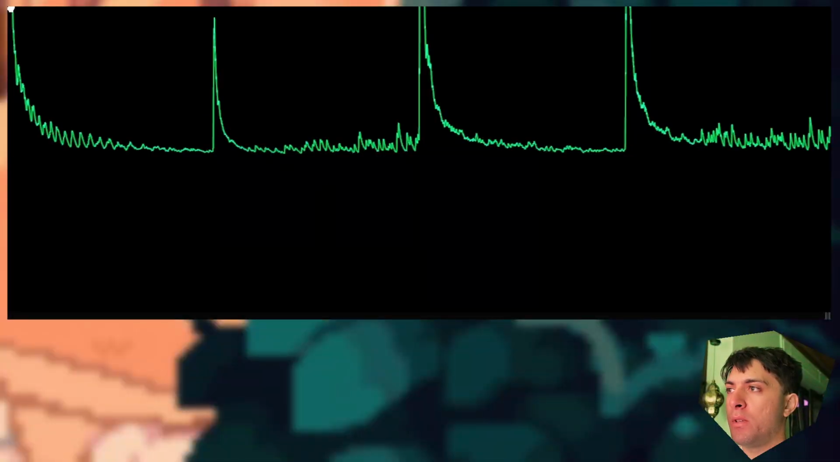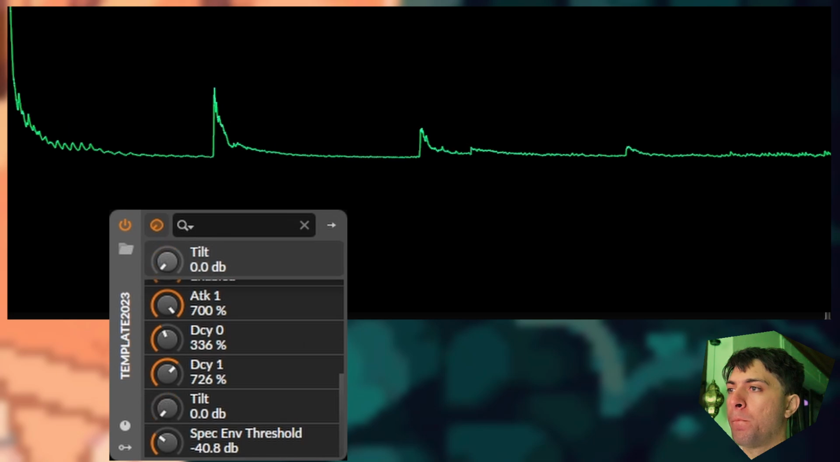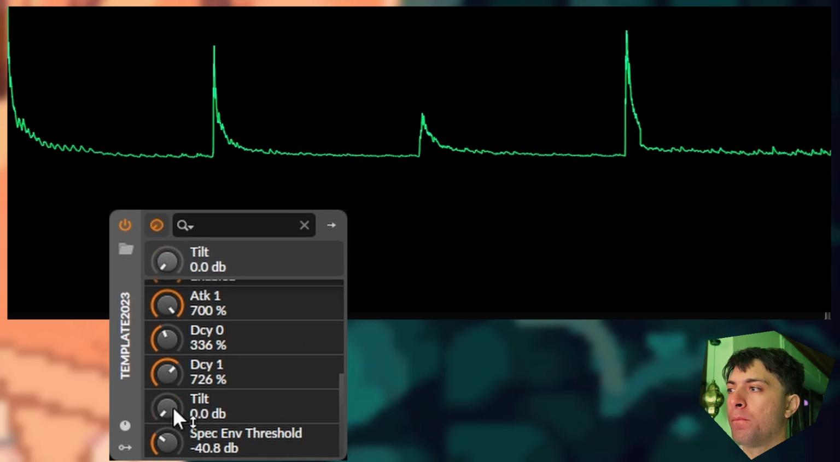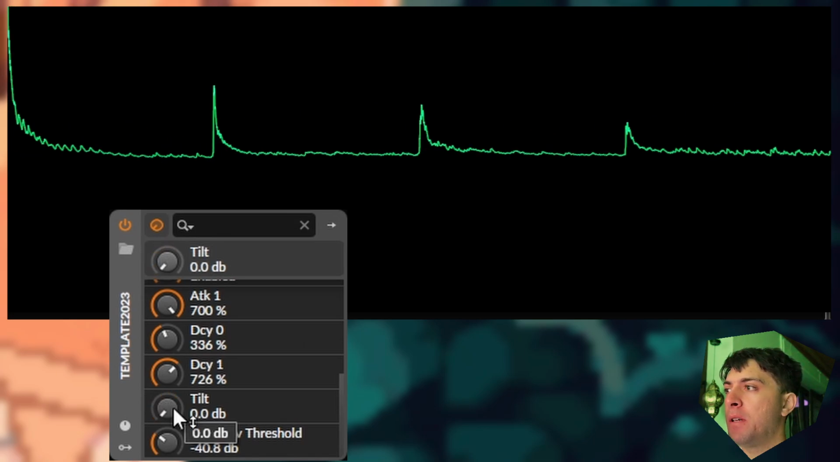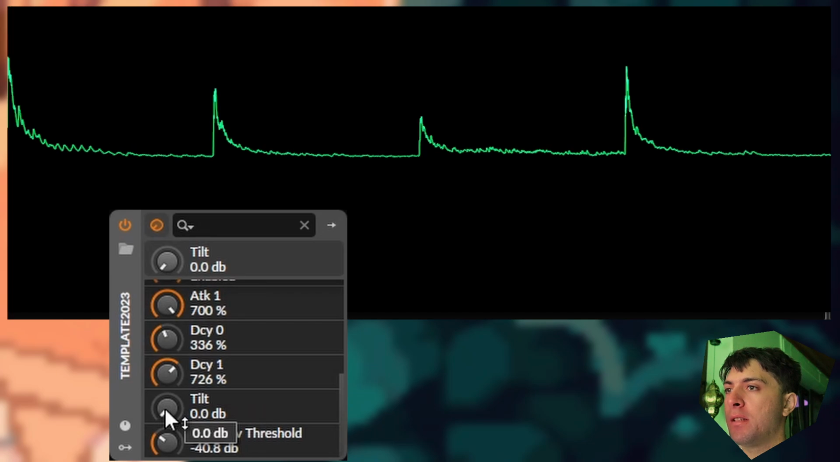So this curve is the sum of all of these onset detectors. It's not a single onset detector anymore, and because of that it is much more balanced than what you can usually do with a single onset detector. Let's play around with the tilt parameter a little bit to see its effect.